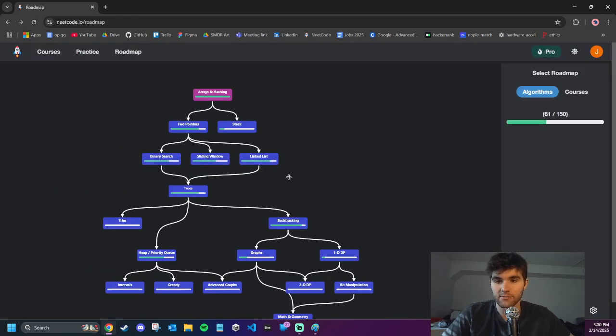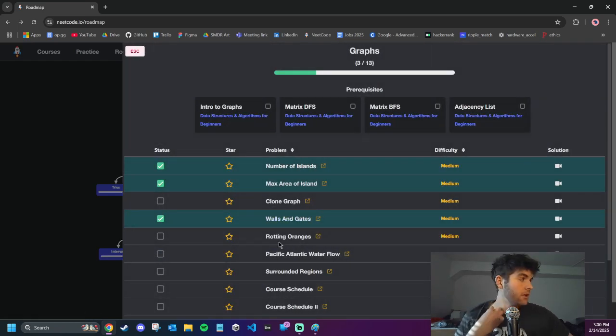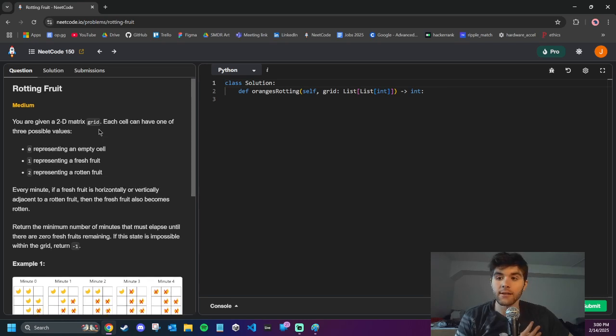And today I will be looking at this problem here. So I'm doing this roadmap and I'm on graphs right now. So it's called rotting oranges. I looked at it a little bit.